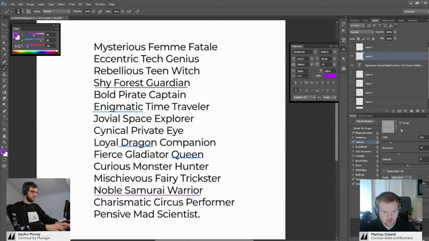I did a samurai warrior not too long ago, so I'm going to skip that one for now. Mischievous fairy trickster. Mischievous circus witch. That could be interesting. So we have shy forest guardian, enigmatic dragon queen, and mischievous circus witch. Okay, that's going to be the first three things I have.